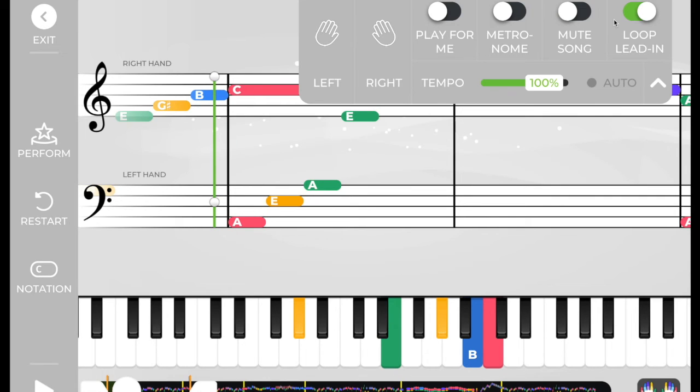The first one is metronome, and most importantly, if you turn that on, which you should always be doing when you're practicing piano, it makes sure you're playing in time. This is a no-brainer for any app that is teaching you how to play piano, to make sure you have a metronome. Another cool feature is this mute song feature.